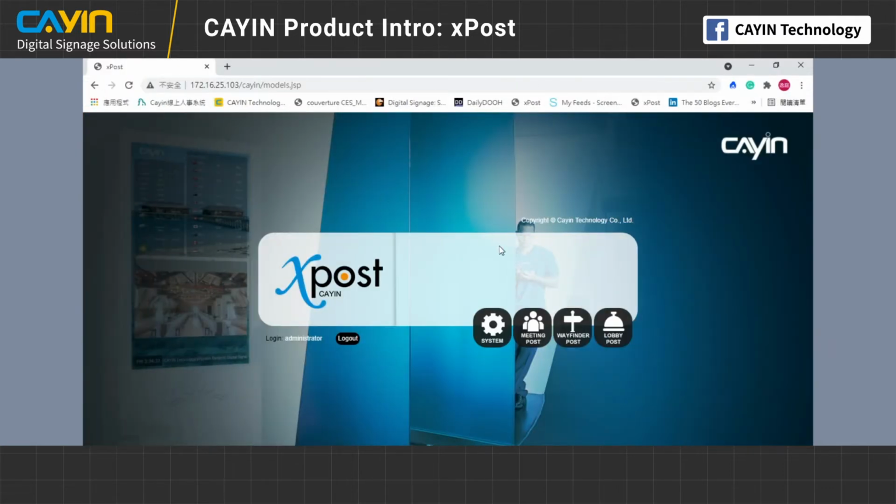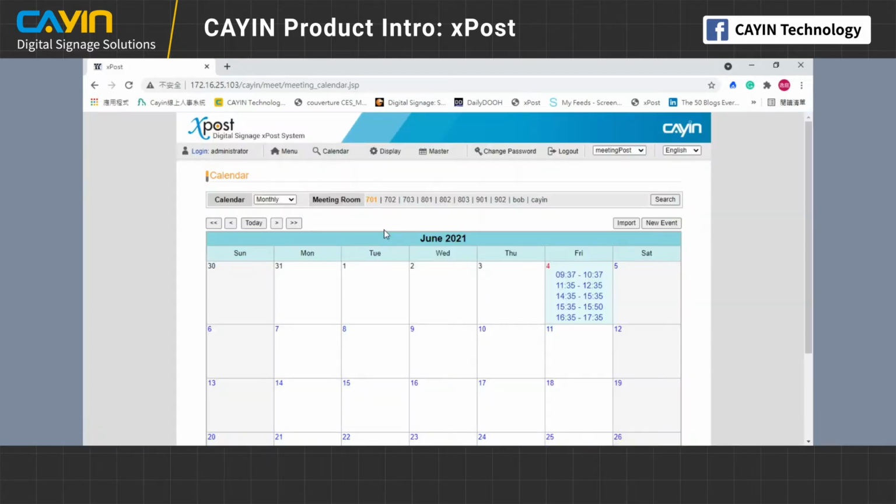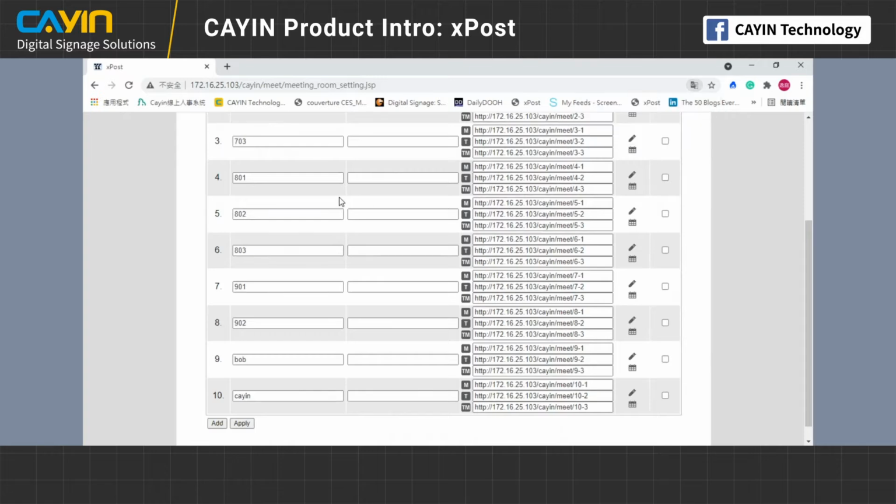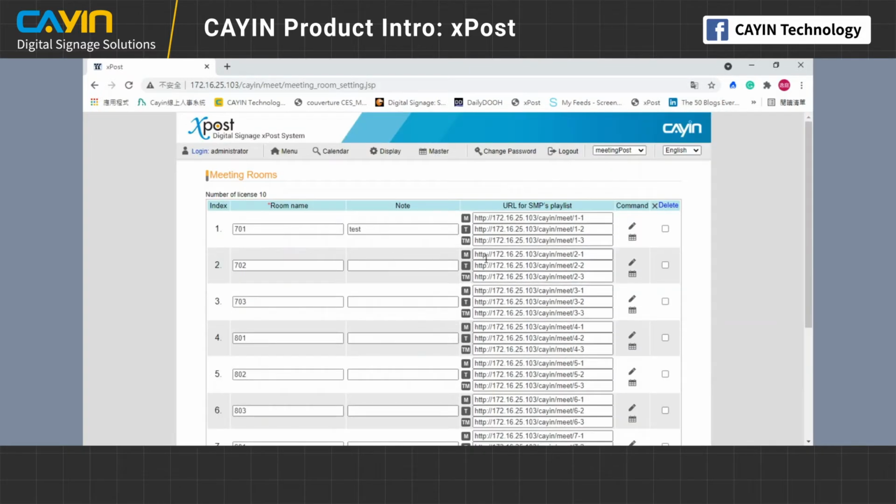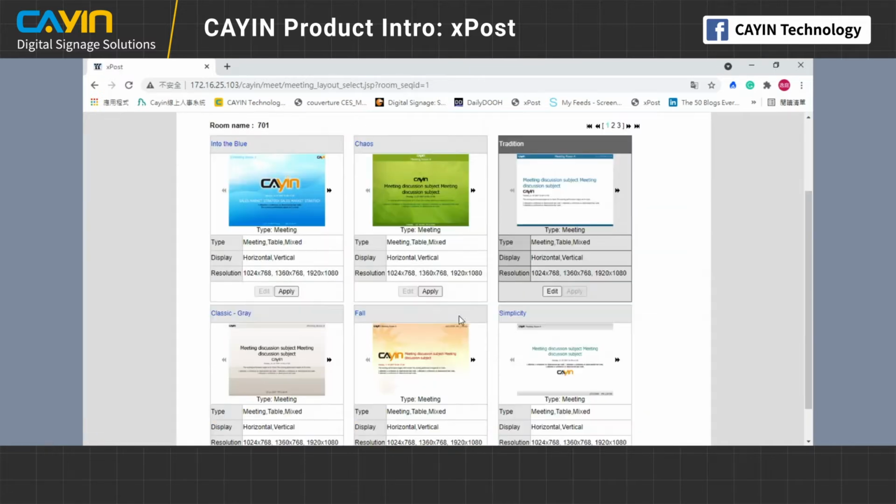Now let's take a look at the meeting post system page. First, what we need to do is to enter the meeting room information on the system. In order to do that, click Display. Here I have already updated a list of rooms that I have in the building. In order to assign template for each room display, click the icon here. You can apply the template you like to use.